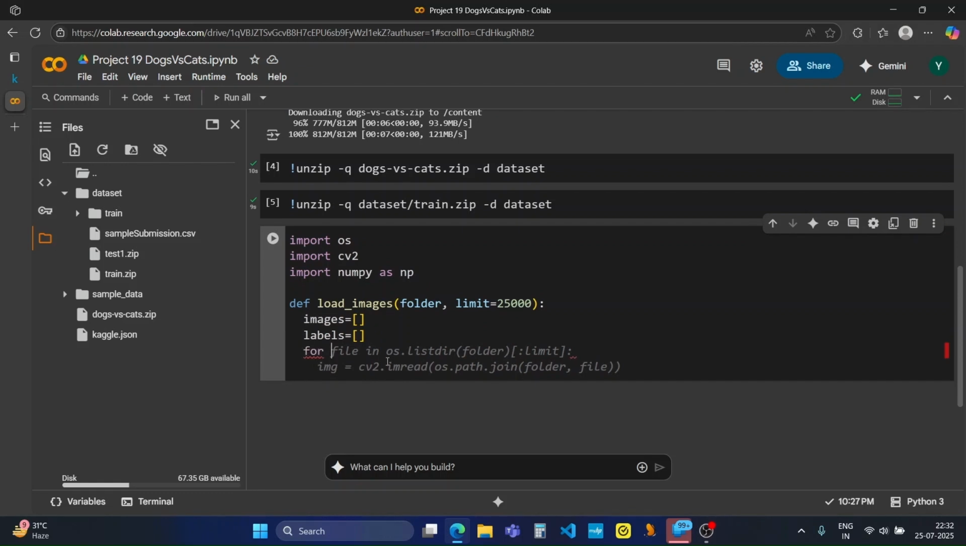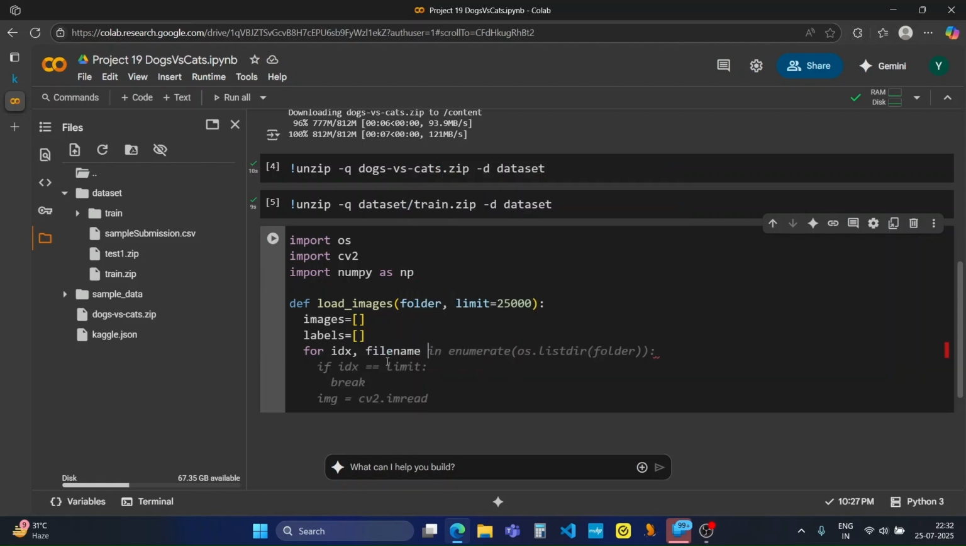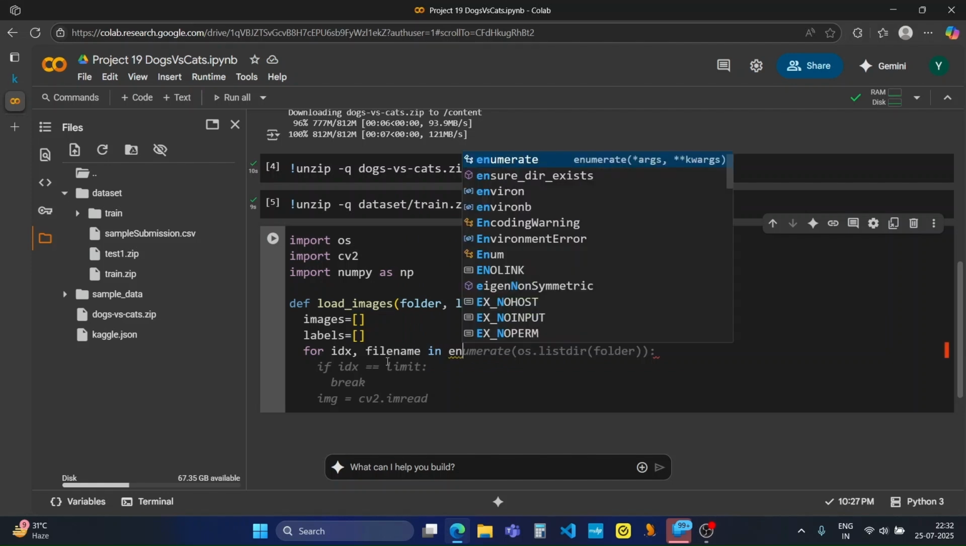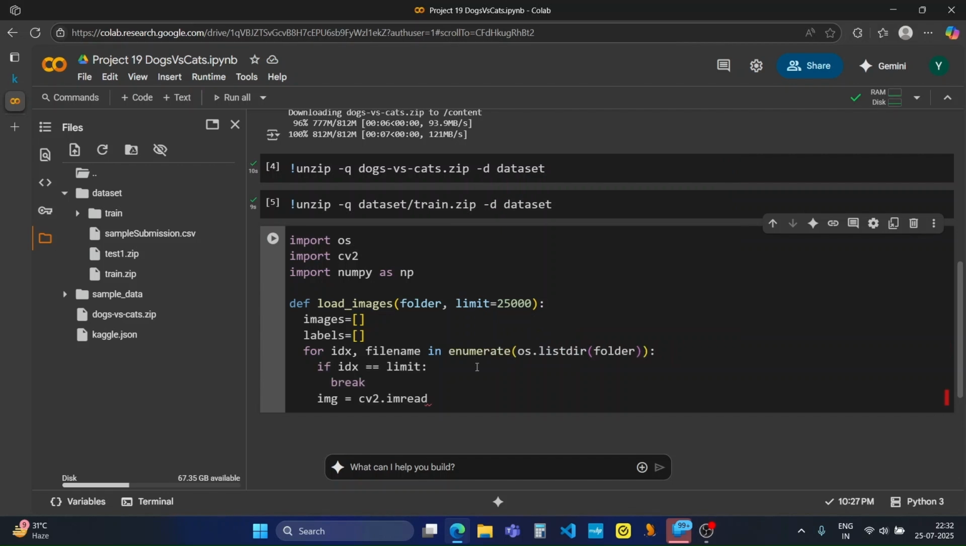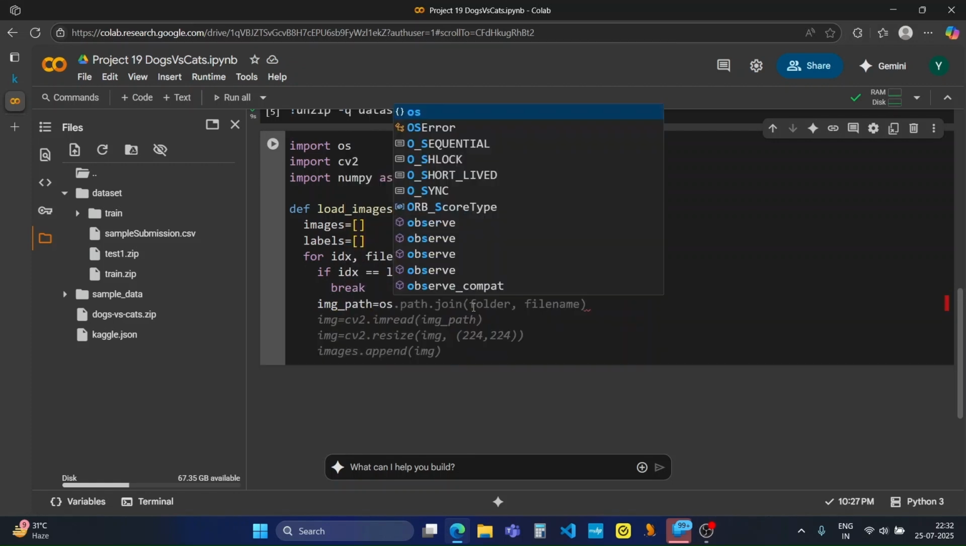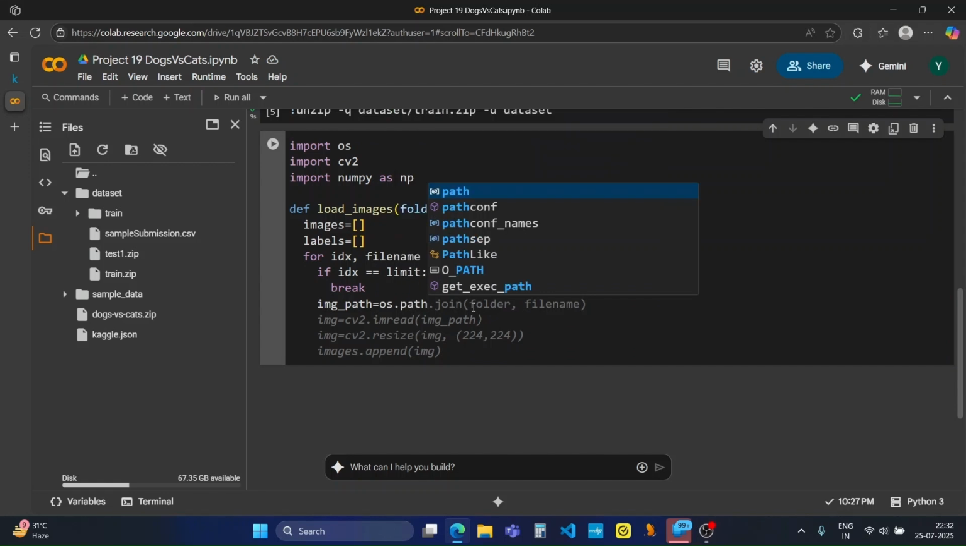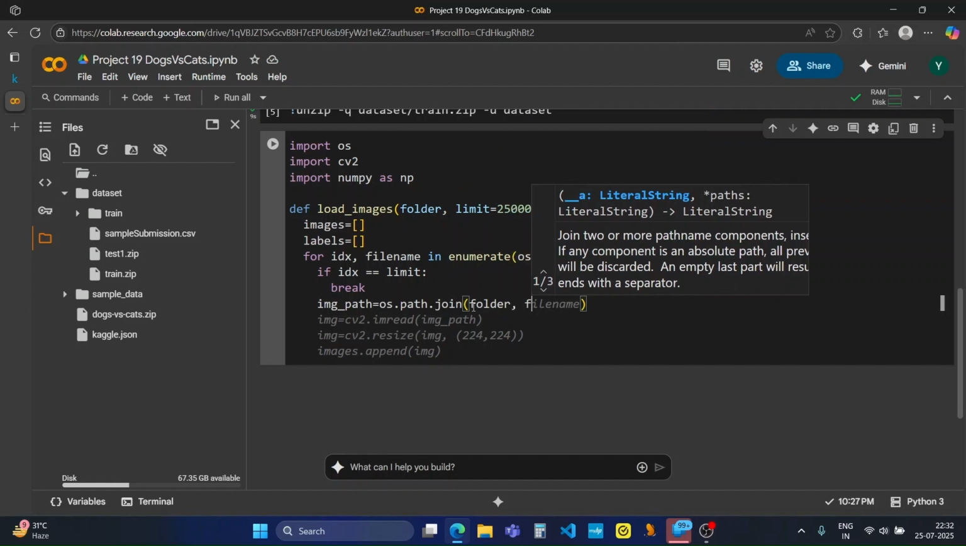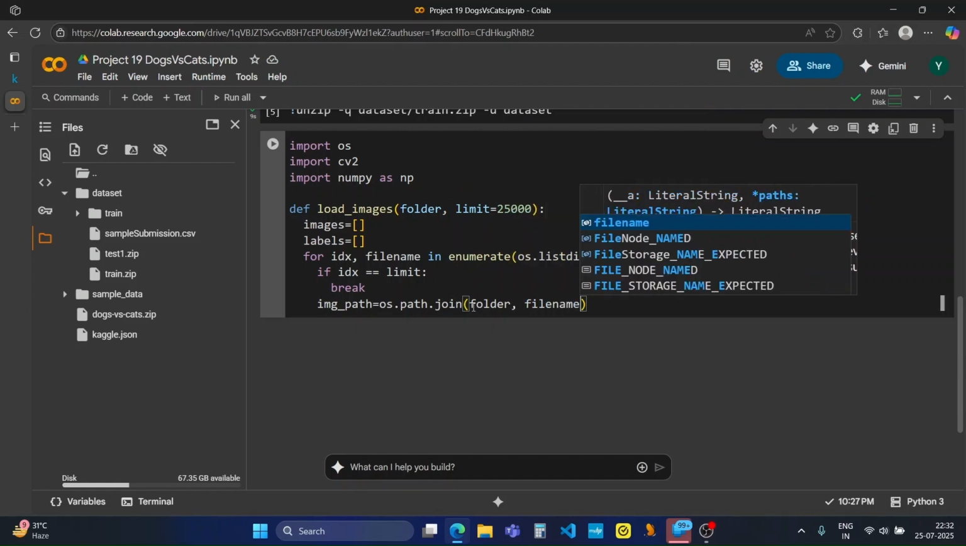For index, file name in enumerate folder, we have the limit. If index is equal to the limit, break. Image path will be equal to, I will explain all the code, let me just finish it first. os.path.join folder, file name.